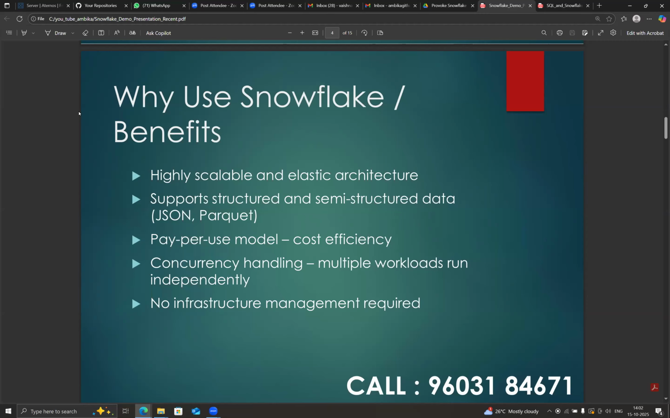No infrastructure management is required. Snowflake itself does the infrastructure management, supported by the cloud service layer of Snowflake. It takes care of the provisioning of the users, the provisioning of the warehouse, the security, and the metadata. Everything is done by Snowflake itself. That is why no manual intervention is required. It does it automatically, so no infrastructure management is required.